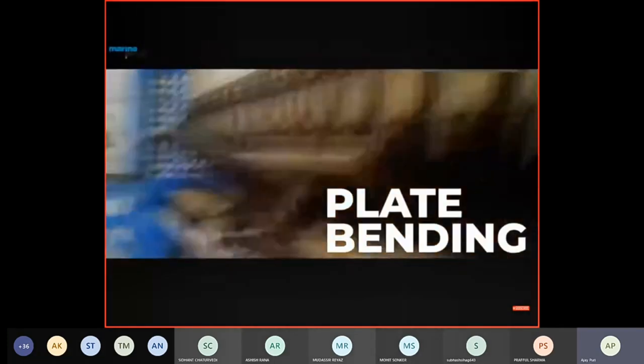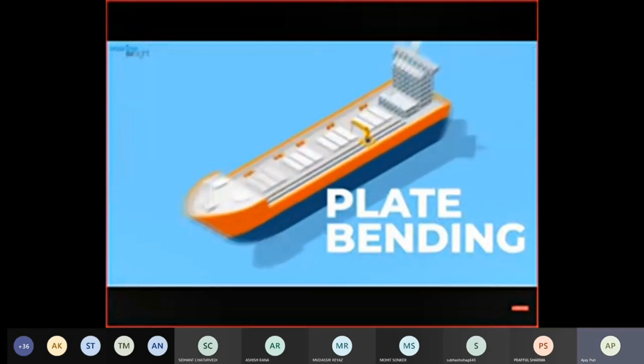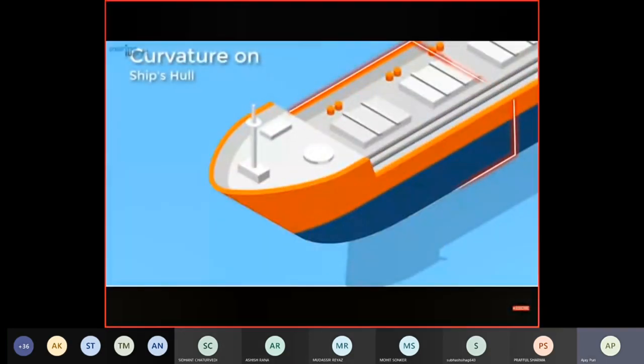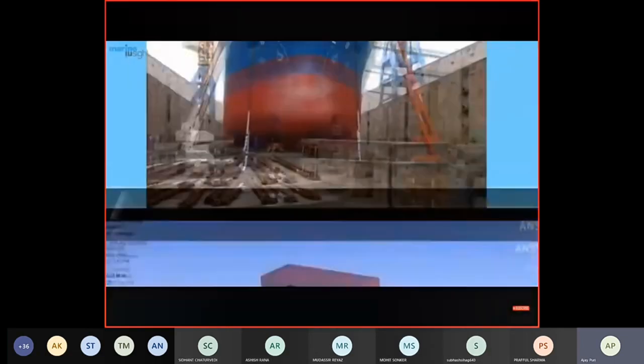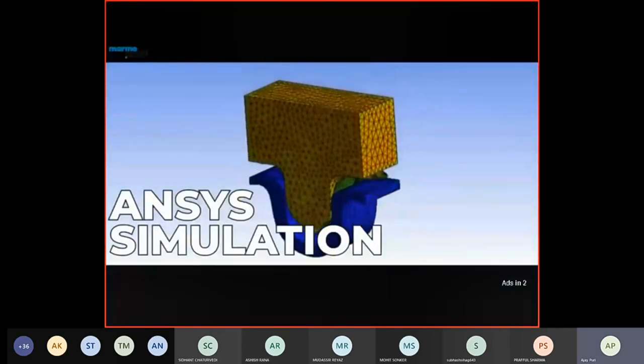Plate bending. A ship's hull usually has multiple curvatures, unless only straight plates are used in the design. It might seem quite easily achievable on a 3D modeling software package, but production of the same is a complex process.